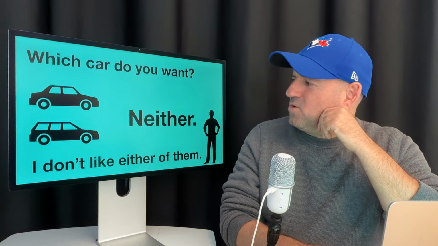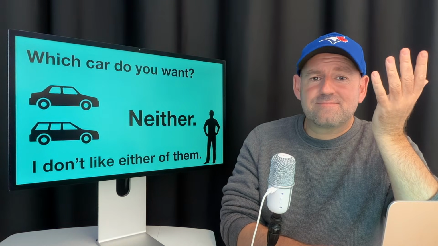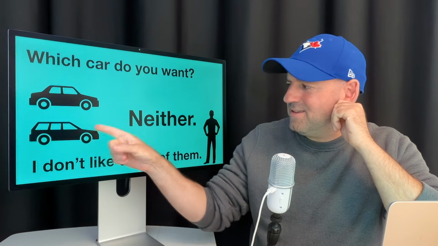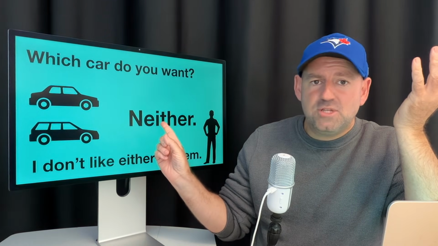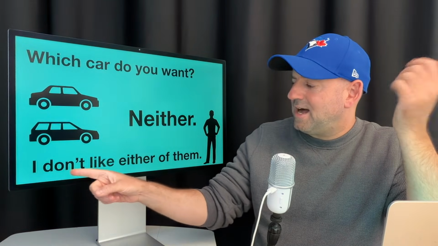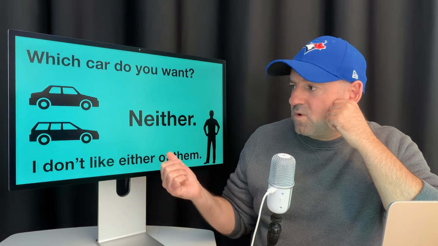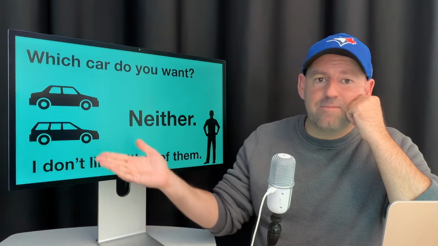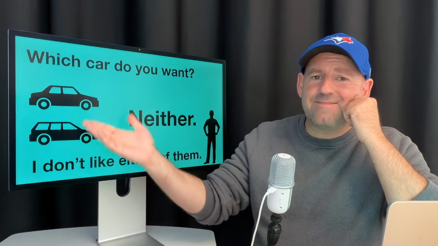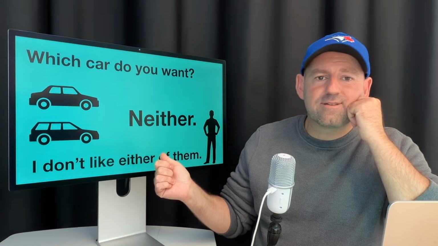Which car do you want? Neither. If you don't like this one and you don't like this one, you could say neither. That means you don't want this one and you don't want this one. Or you could say I don't like either of them. Or I don't want either of them. I don't like them, right? Neither. I don't like either. Okay?